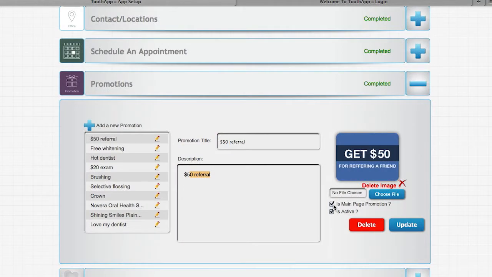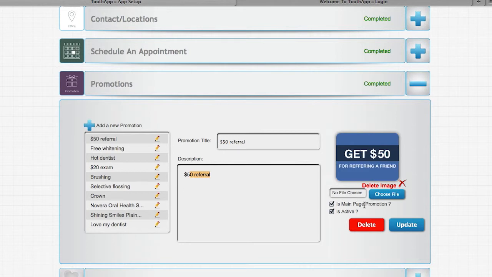You upload that, and then here you can select if it's a main page promotion. If you click on it's a main page promotion, it'll show up as that big picture right above the share it on Facebook, and patients can share those on Facebook. If you put it in the specials they can't share on Facebook, but it shows up in that specials category.